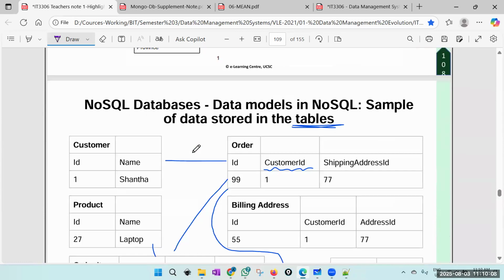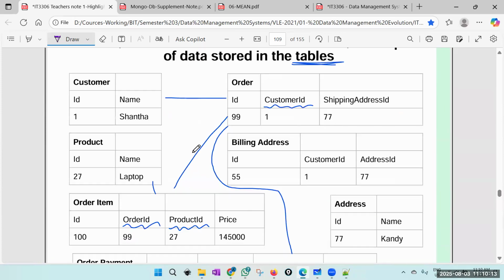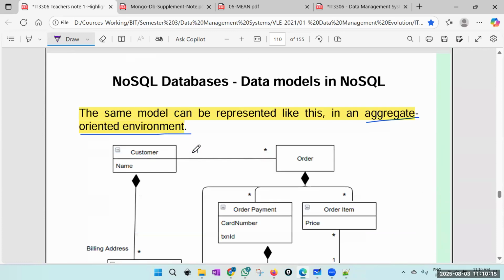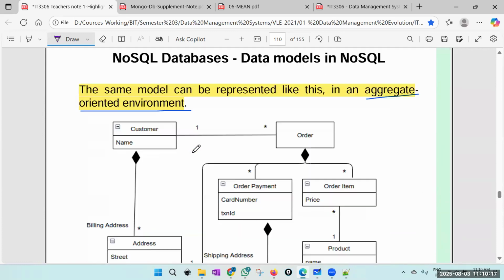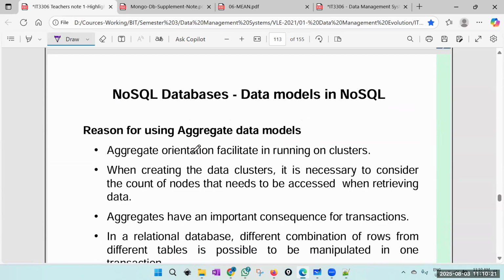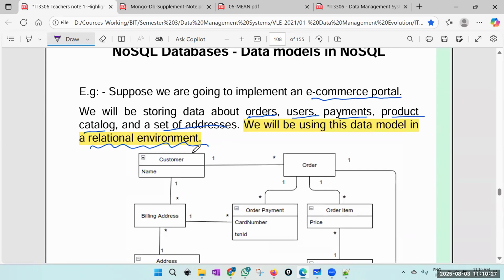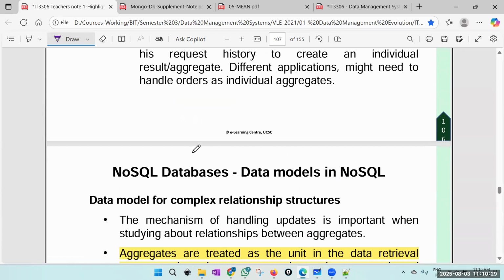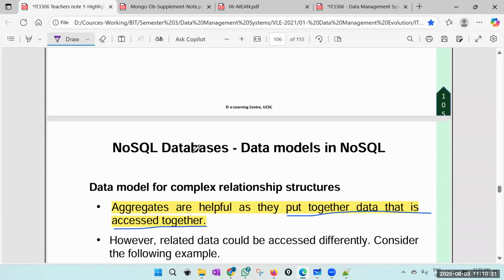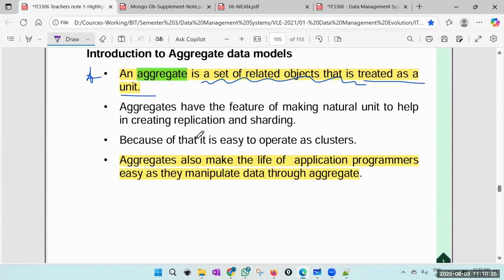So now we move into our next type of database management system, that is aggregate oriented. Aggregate oriented databases. Where did we stop? Yeah, aggregate data model.